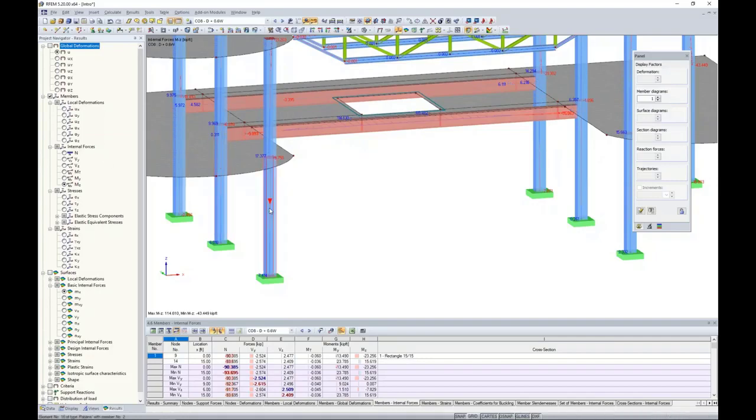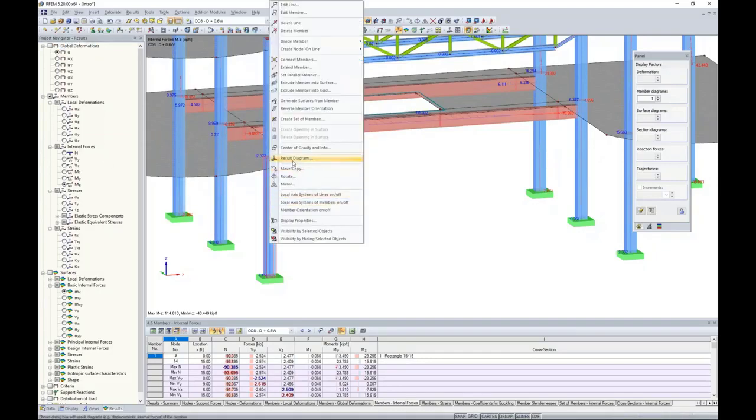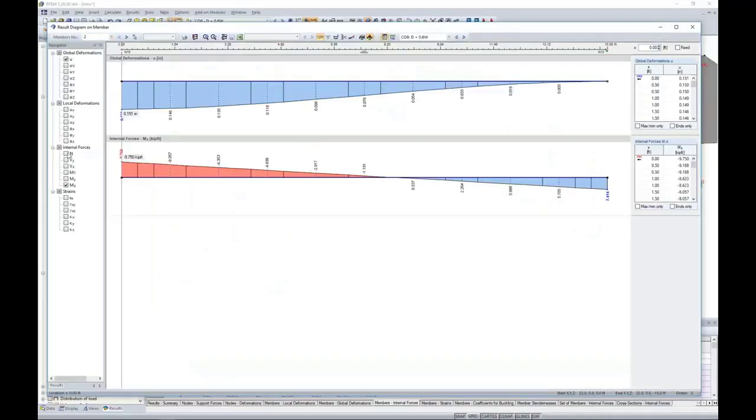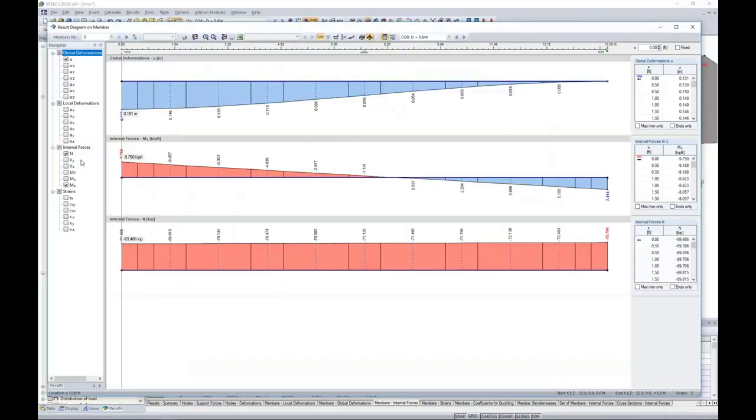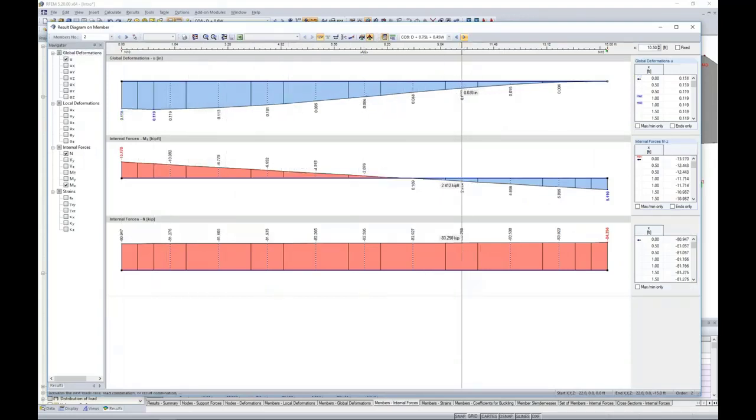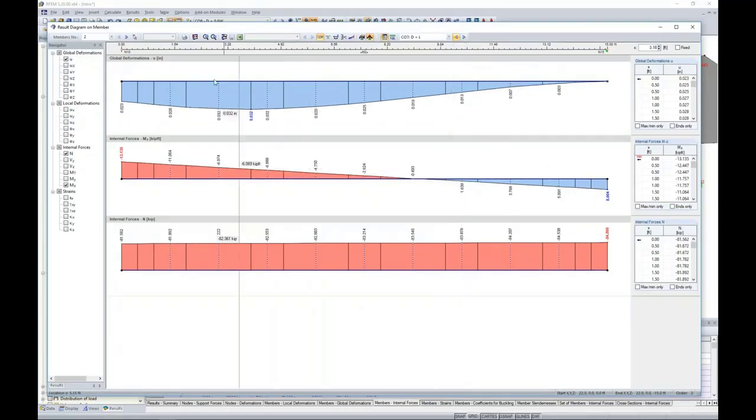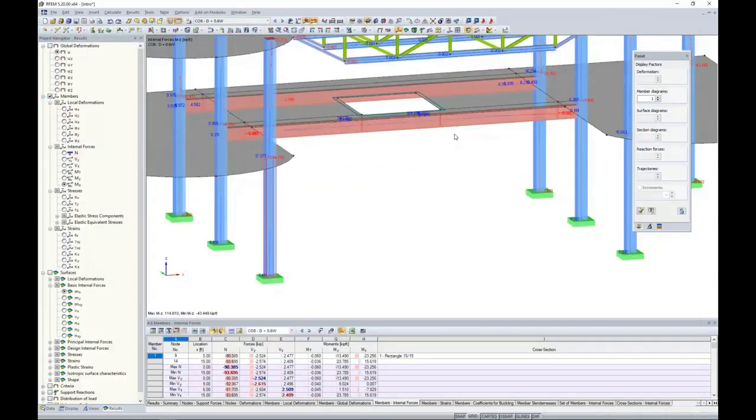For any one of these members, we can always right-click to view the results diagram. What this gives me is information on the internal forces and deflections that I can activate or deactivate along the member length in a bit more detail. We can even scroll through to the different load combinations and load cases. We can add this to our printout report. We can export directly to Microsoft Excel. So this might be important information if we wanted to do design outside of RFEM.